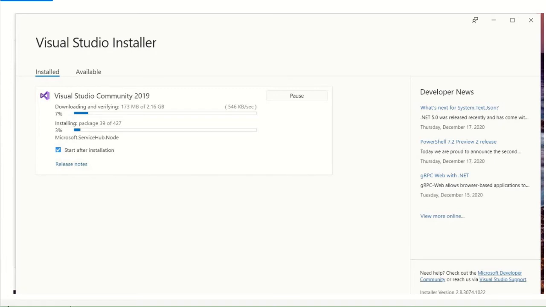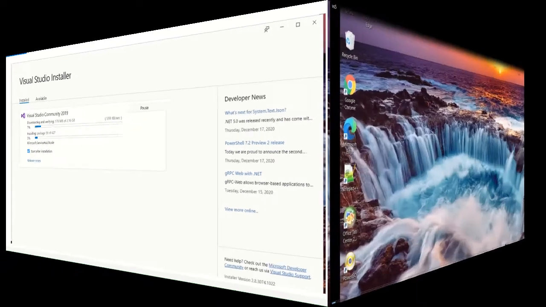After the downloading and installation of this Visual Studio, it will pop up with a restart option for your laptop. I'll suggest going for restart and then starting your Visual Studio. I'm going to wait for 15 minutes. You can see it's getting downloaded.